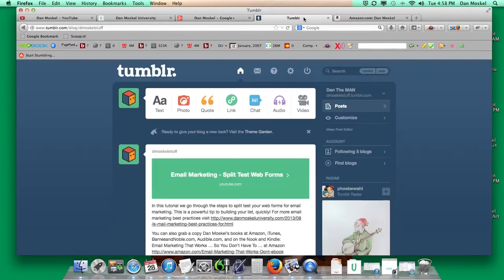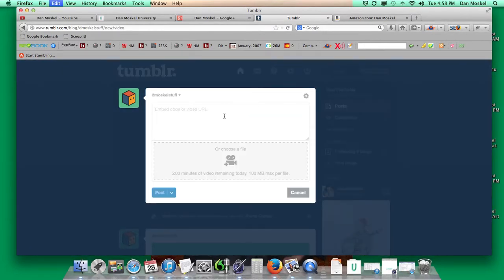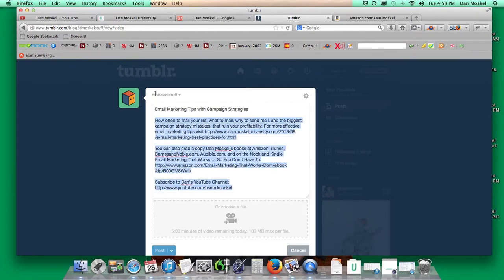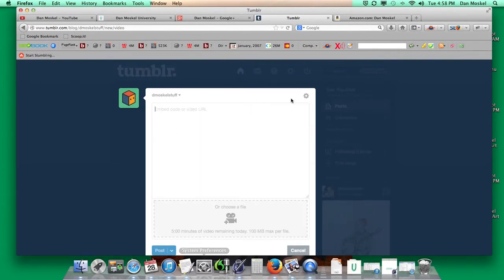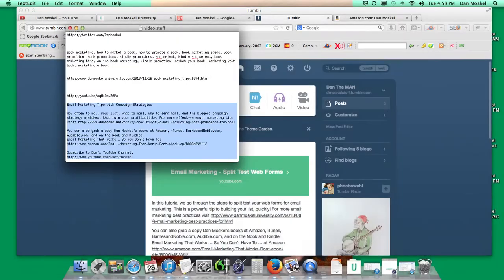And then we're going to take this just a step further. There's some other social media and bookmarking sites that you can use. Tumblr is one. Digg is another. Reddit is another. You just have to be careful. You don't want to be spamming, so read their guidelines. Let's grab our video URL first.